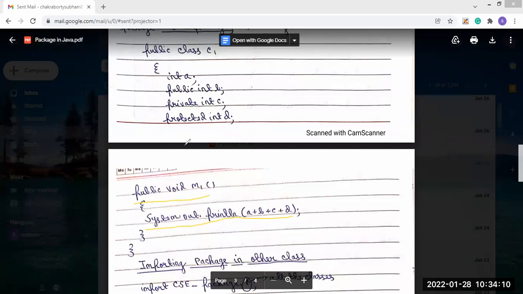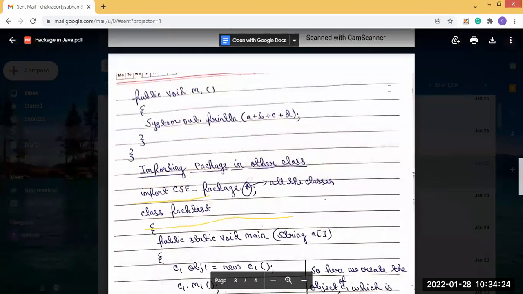Print out the value. So this is what we have created: the package CSC, package name CSC package, already. Now we will do the programming. So let's say after that we are importing the package which we have created, that package, in the other class.